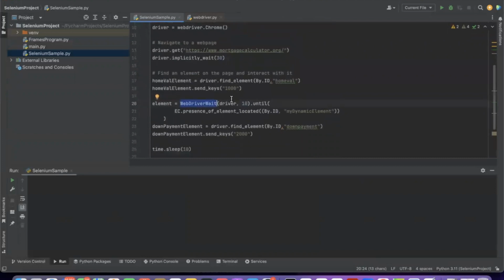and this is the down payment, right? We're going to give the down payment, and assume that this down payment takes more than 30 seconds. So you give 60 seconds. So WebDriverWait, driver, 60, until presence of element located by ID down payment. So you don't need the below statement. Now let's run the program.